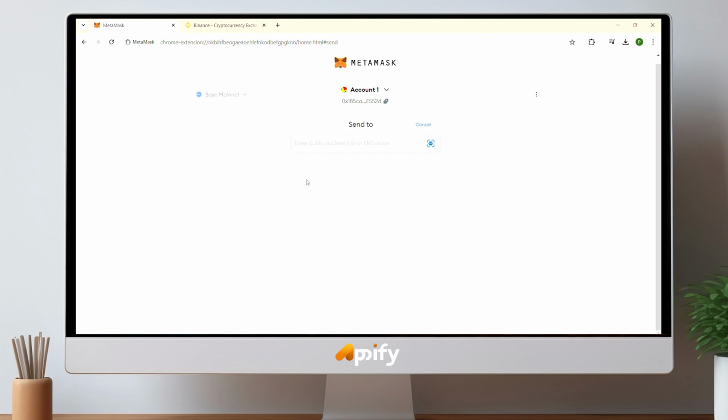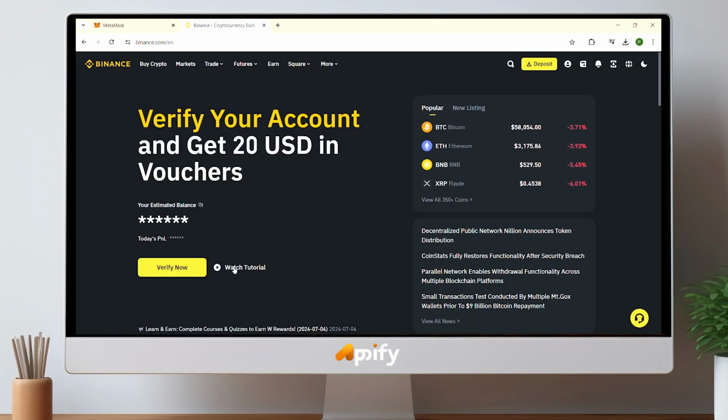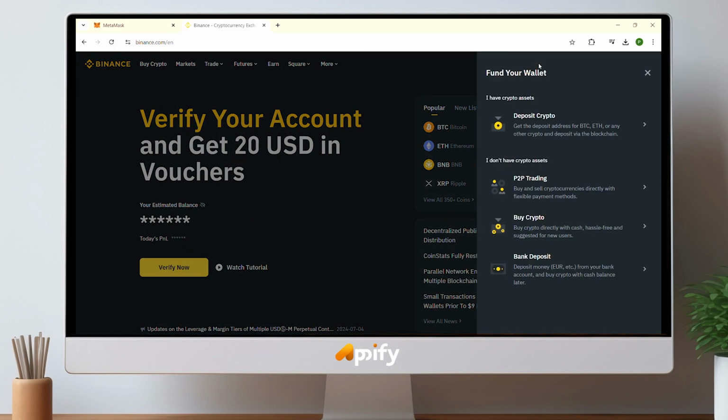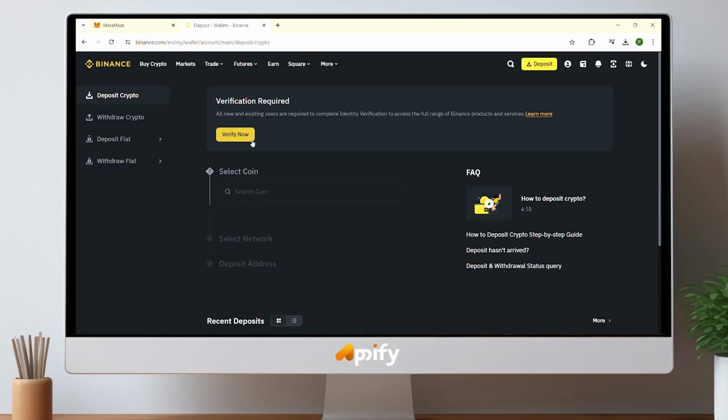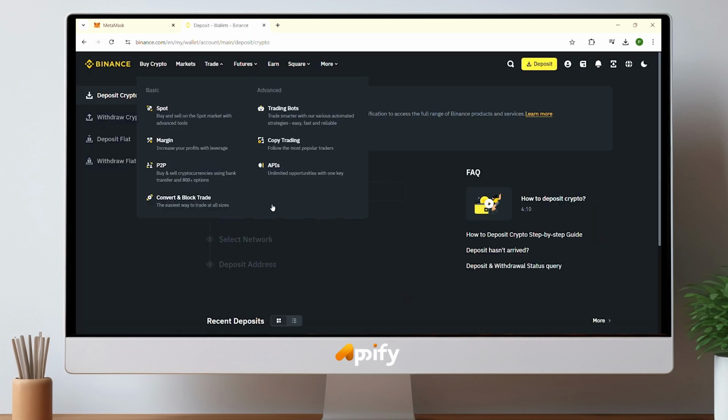And when you're inside this screen, now you just have to go to the next web page and open your Binance, or any other website that works similar to Binance. When you're inside Binance, look at the top right-hand side, where there will be a deposit button. Click on that deposit button, and a sidebar will appear. Click on deposit crypto, and the deposit crypto section will appear right in front of you. Now you just have to select the coin.